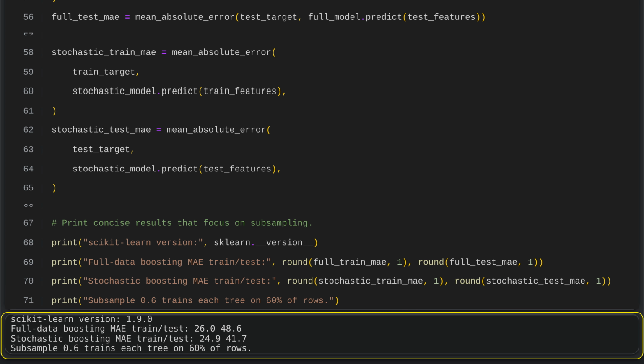This script compares standard gradient boosting with stochastic gradient boosting on a noisy synthetic regression dataset. One model uses all training data for each tree, while the other uses only 60%, adding randomness through subsampling. Both are evaluated with mean absolute error on training and test data. The full data model often fits the training set better, but may overfit, while the stochastic model can act as a regularizer and produce a better balance between training and test performance.